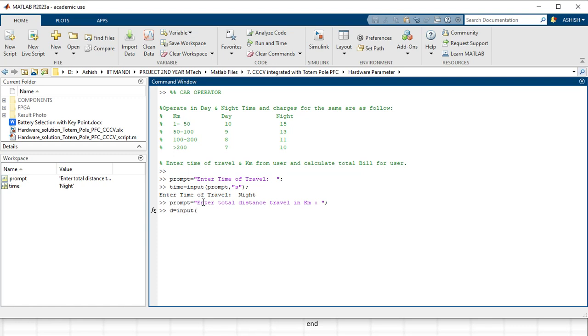Then I will store this distance in a variable, d. I will take the input from the user, with input in double quotes and again the prompt, and this is an integer type of number, so I don't need to do anything. I will write some distance, let us say 180 kilometer. So now I have taken the two inputs from the user.